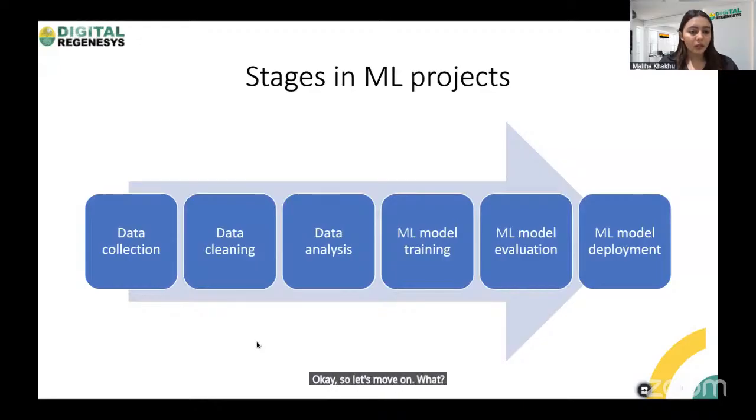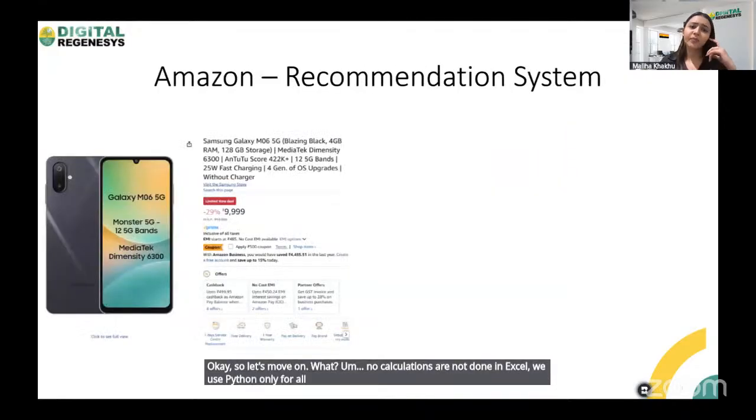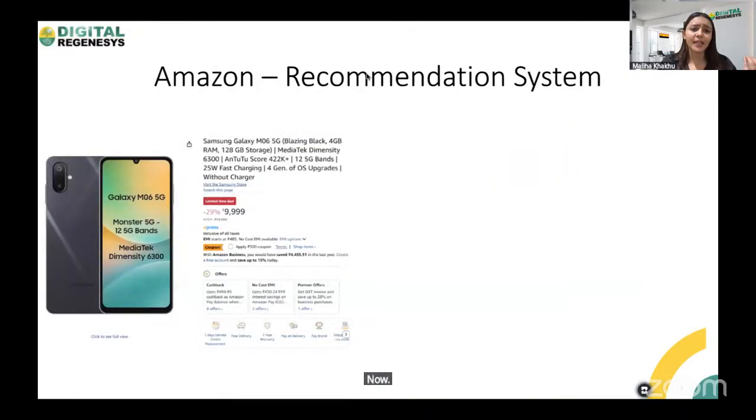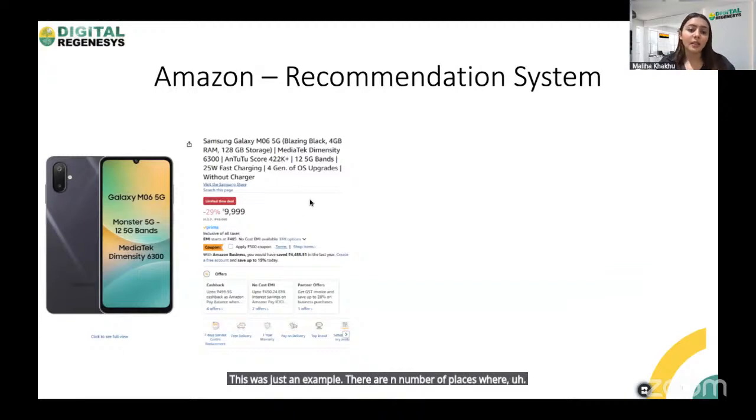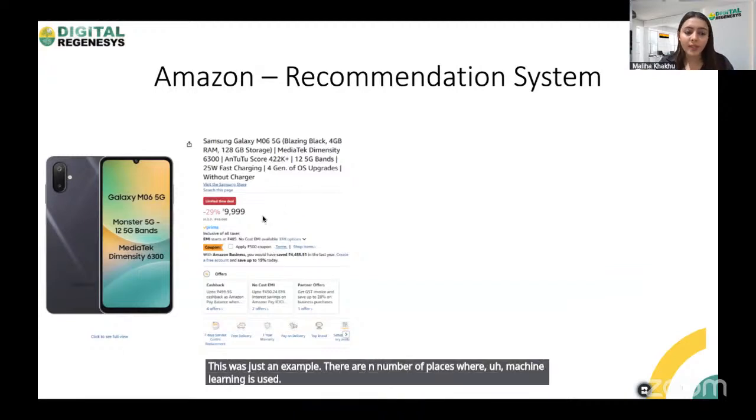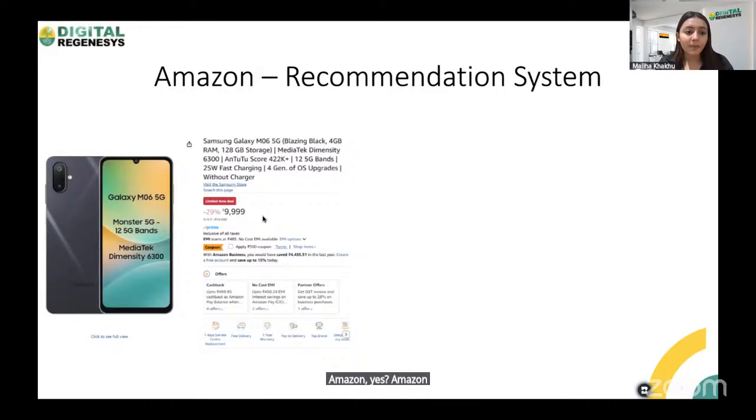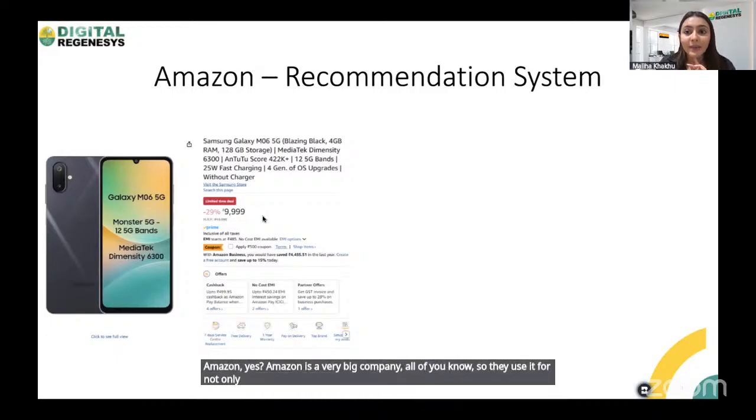No, calculations are not done in Excel. We use Python only for all of these, Terry. Now, what I want you all to understand is this was just an example. There are n number of places where machine learning is used. Amazon, yes, Amazon is a very big company, all of you know. So they use it for not only predicting the prices but product recommendations also.